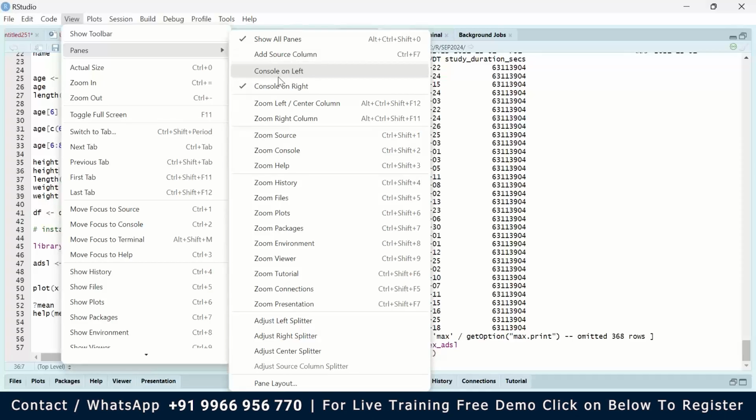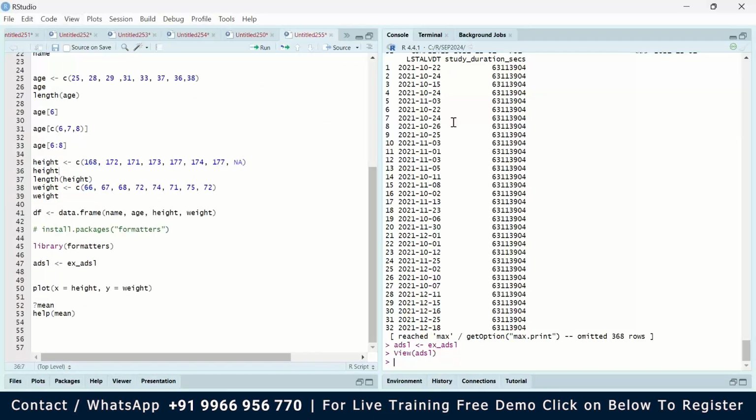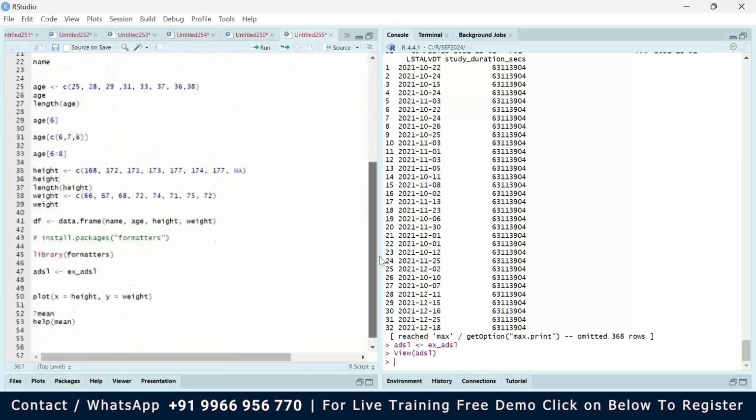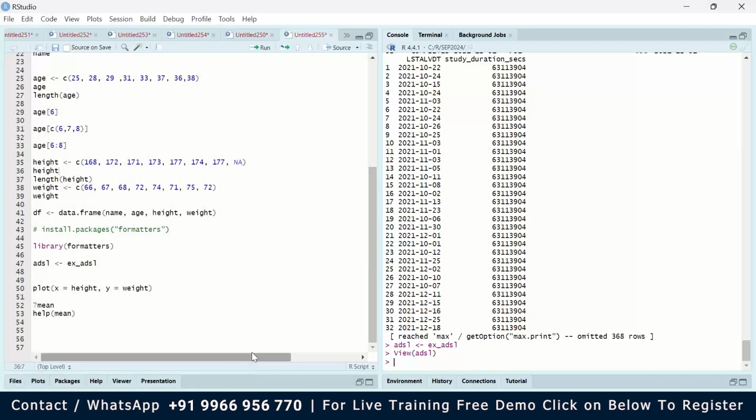Okay, got it. So I recommend you try to keep this layout, because it gives a better experience. If you have a bigger screen, you can write code here, run it, and then see all the results in the console. That will provide more space.